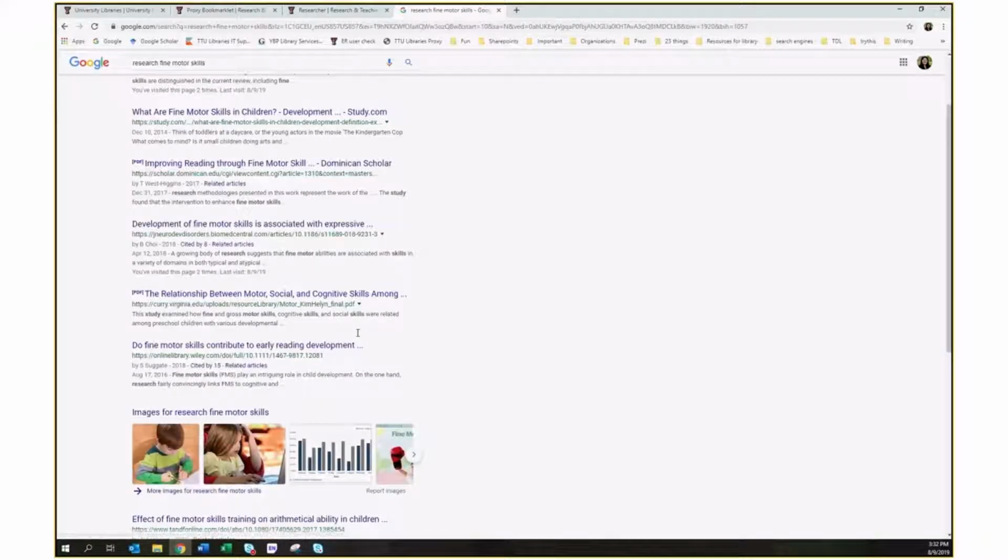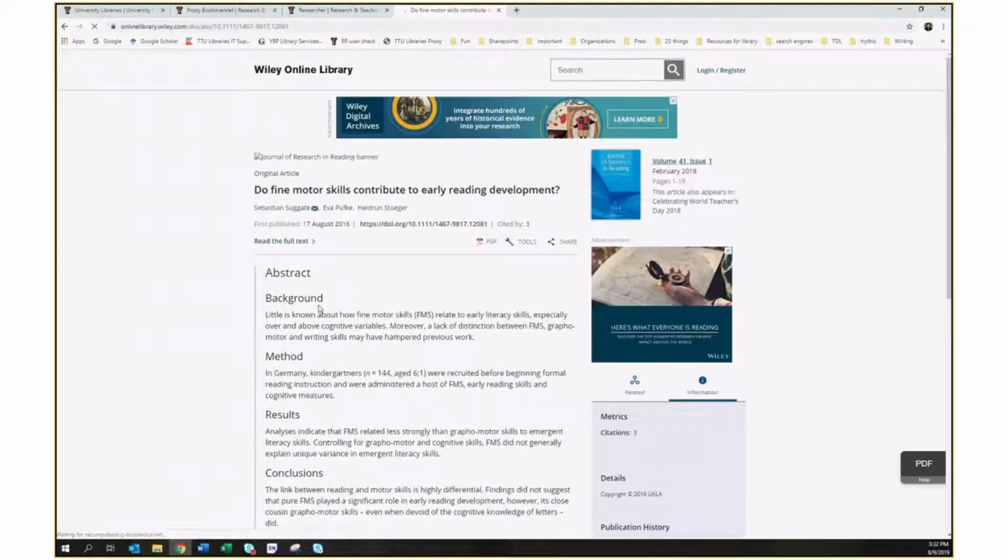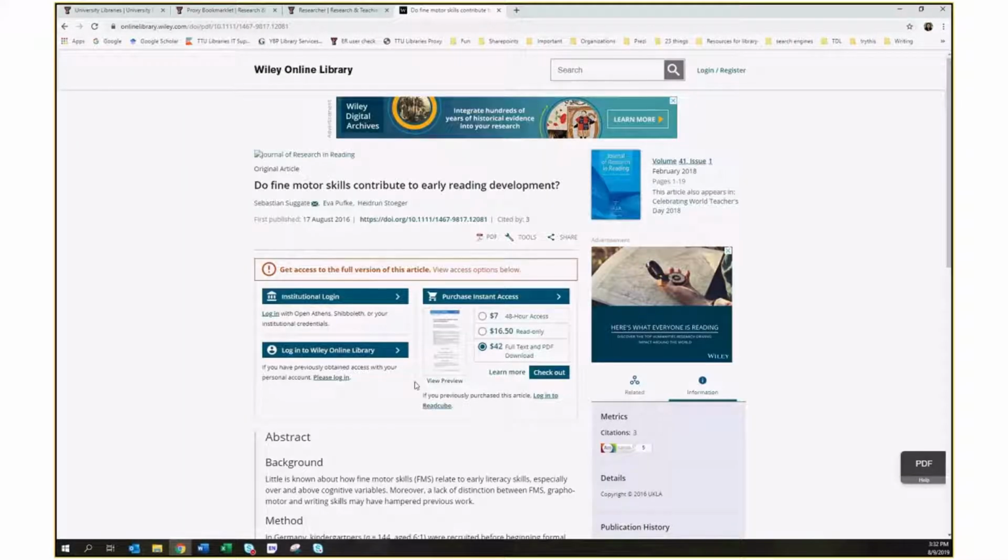Oh, here's one. Okay, so if I was just looking for information on this and I clicked this and I hadn't started at the library, when I went to get the PDF here, it would tell me that I cannot have that. But I know that we subscribed to this. So now I'm just going to click this.